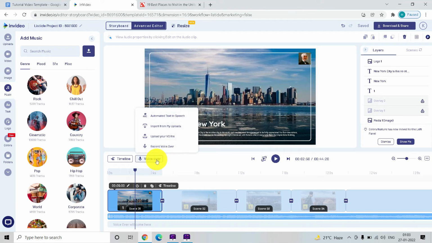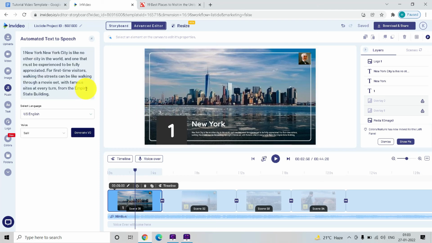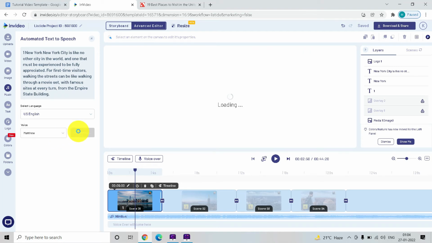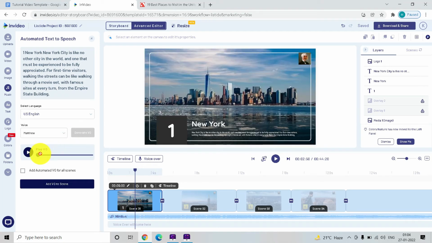Okay, so now what we'll do is, we'll just give this video a voiceover. So I'll just click on here, automatic text to speech. So if you want to upload your voiceover, you can definitely give your voiceover as well. So there are multiple options, but as of now I'll just select the inbuilt one. I'll select this US English Matthews, and I'll generate voiceover for the entire video. So let's see how it sounds.